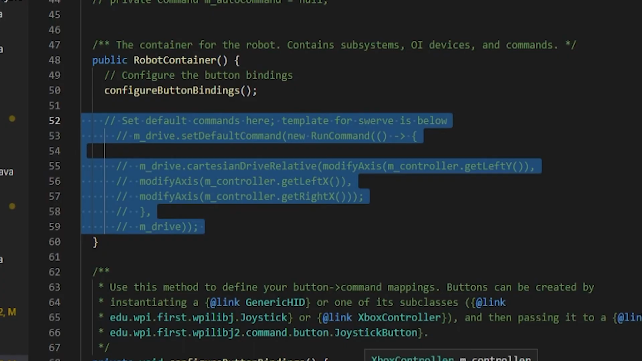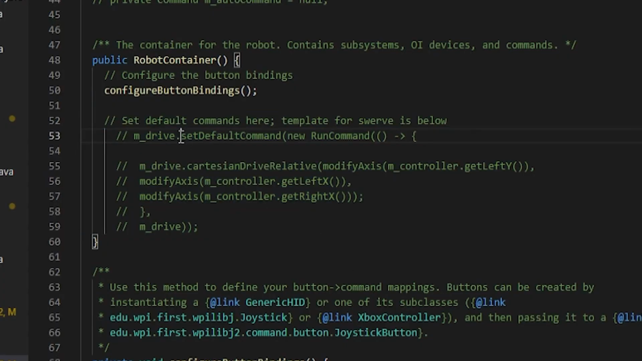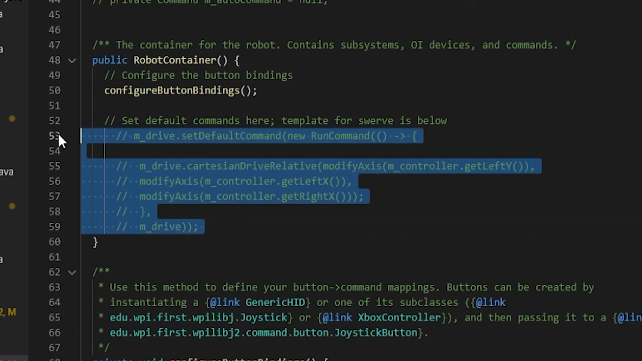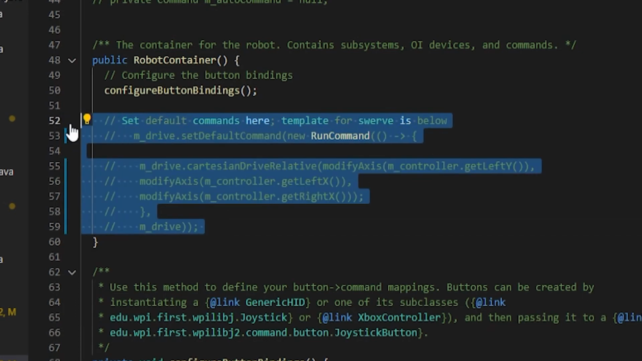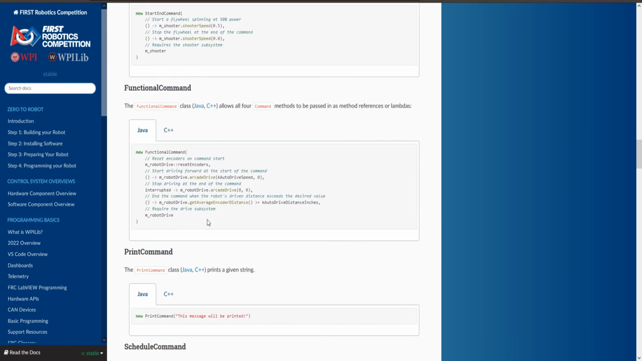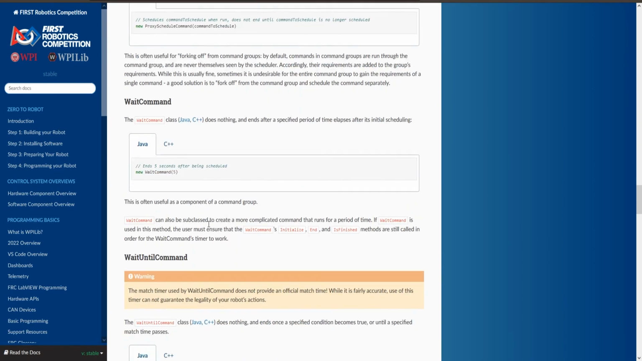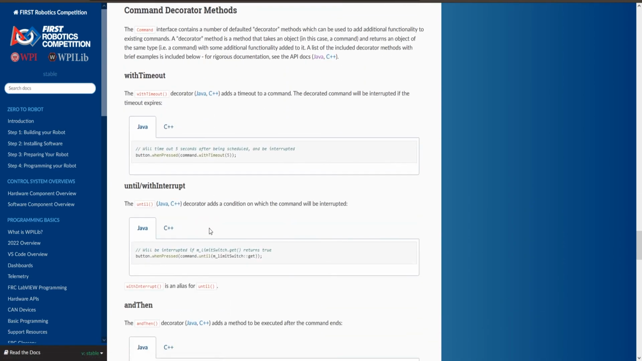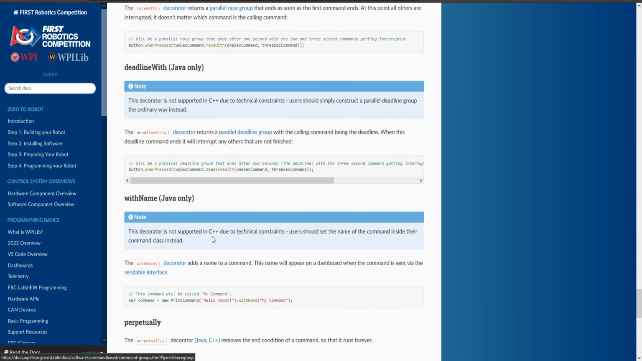As an example here, we can see we use a run command as the default command for our drive-based subsystem, which makes sense as we always want to be mapping the controller input to movement on the drive base. I recommend checking the rest of these out on your own, but don't feel pressured to memorize all of them because we can always access this documentation.